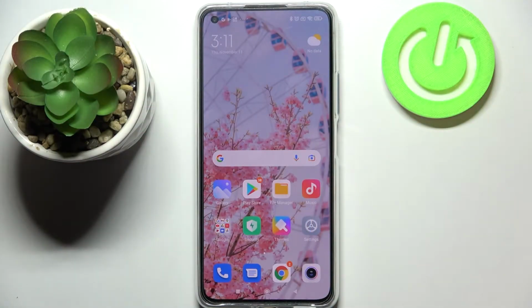Hi everyone, in front of me I've got Xiaomi 11 Lite and let me share with you how to enable Google Backup on this device.